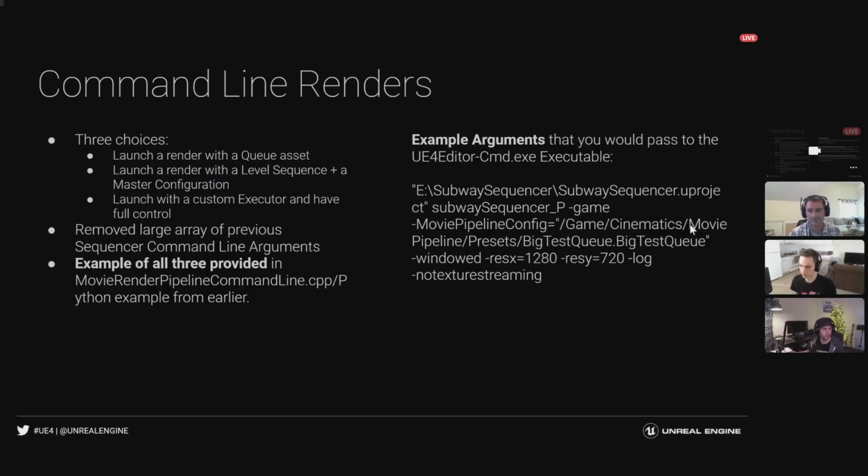So we do have an example of how to use the command line. If you look in the source code under the movie render pipeline command line CPP file, and in the Python example from earlier, we actually show you how to read arguments off of the command line. So if you do have a workflow that uses the command line arguments from the old one, and you would like to keep that, the Python example will give you an idea of how you can rebuild that on your own to listen to some of those command line arguments.